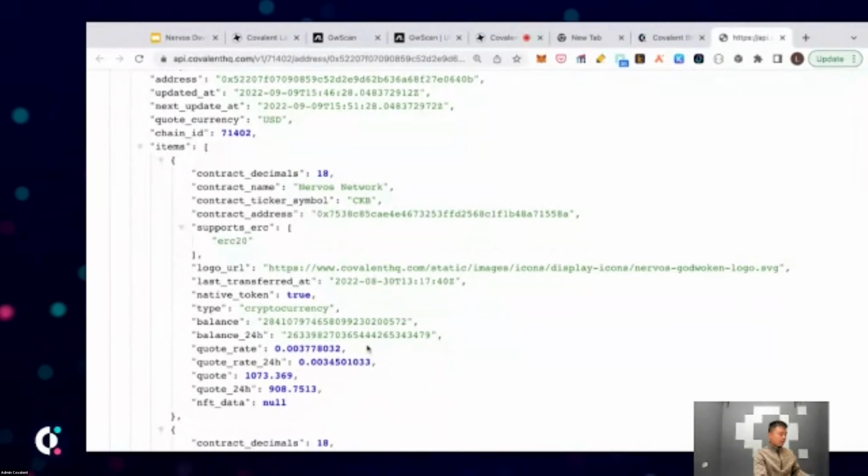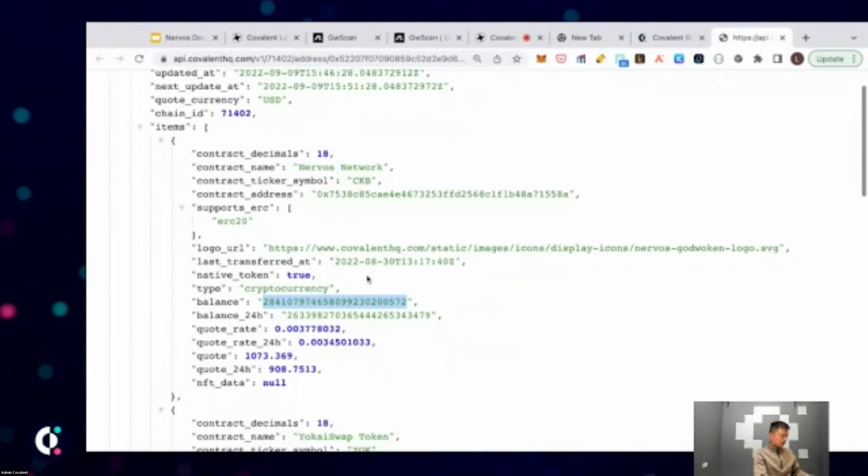PCKB, so basically on Nervos Layer 1, we have CKB, which has like 8 decimals. But for the purpose of compatibility on our layer 2, we use 18 decimals. So PCKB is just like CKB, but with 18 decimals instead of 8. Okay, so the one that I see here, which is CKB, actually it is reflective of PCKB here, right? Yes, it's possible.